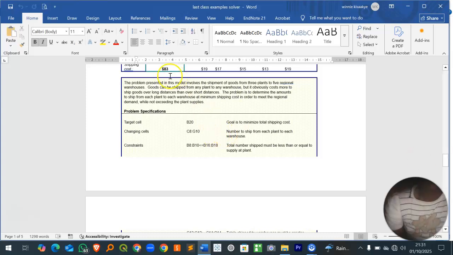the problem presented in this model involves the shipment of goods from 3 plants to 5 regional warehouses. Goods can be shipped from any plant to any warehouse, but it obviously costs more to ship goods over long distances than short distances. The problem is to determine the amounts to ship from each plant to each warehouse.